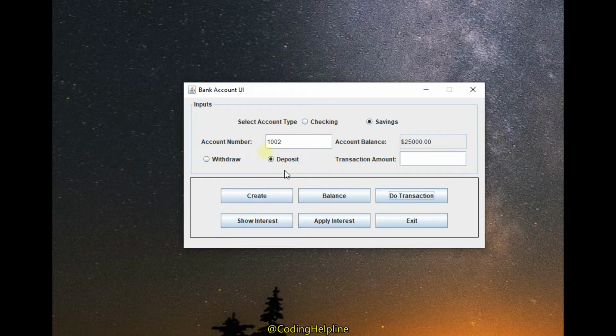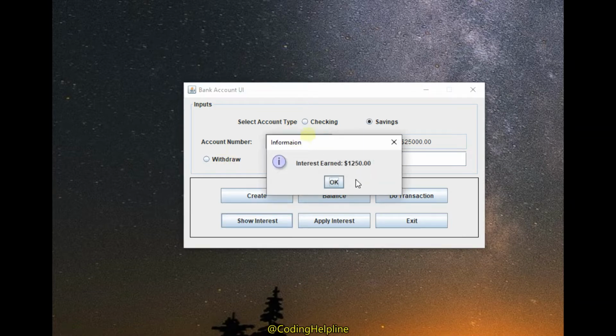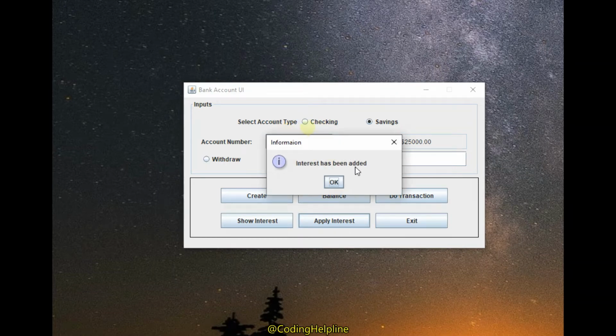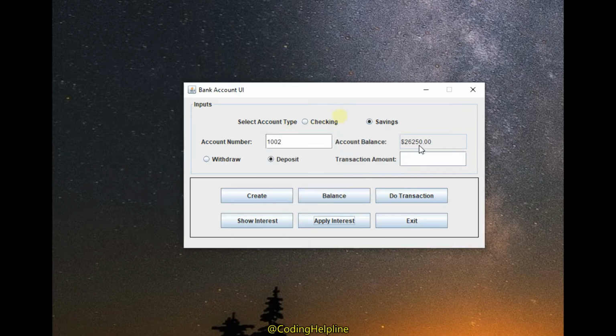Now we check the interest rate. This is the interest that we can earn from this balance. If we apply, the interest will be deposited into the account. Apply, interest has been added, so it is updated.